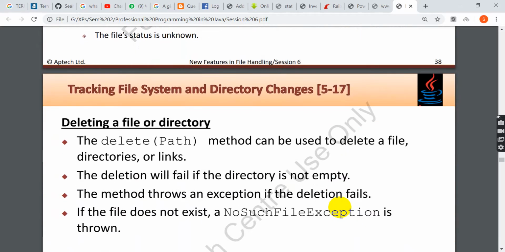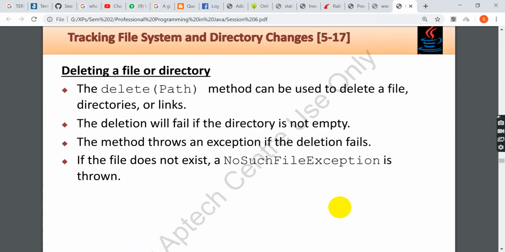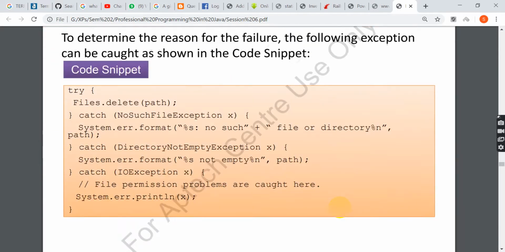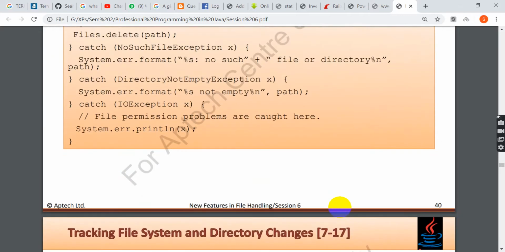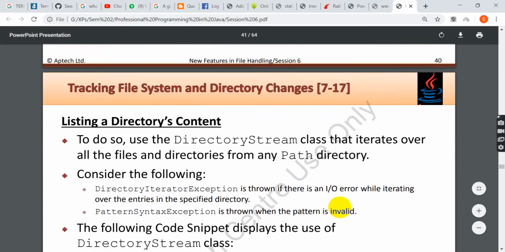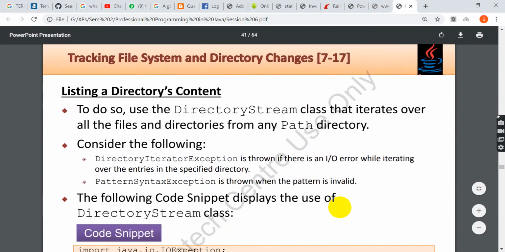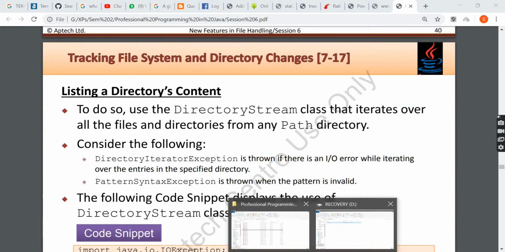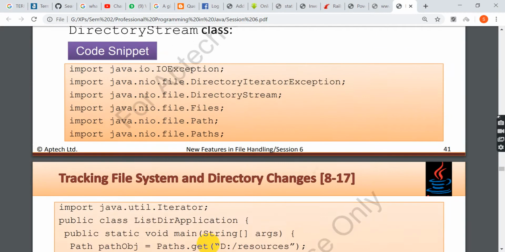The delete method can be used to delete a file or path, and the deletion will fail if the directory is not empty. So, and this is a file code for delete. So, let's try and run this code and see.